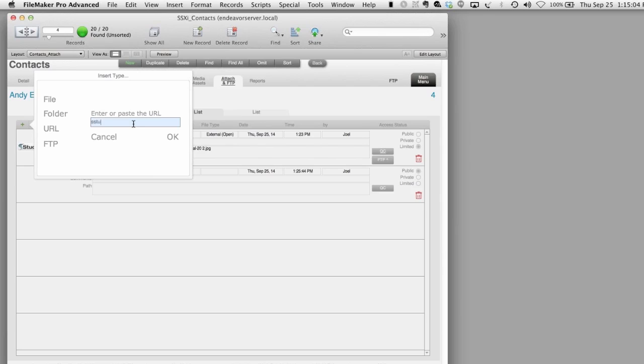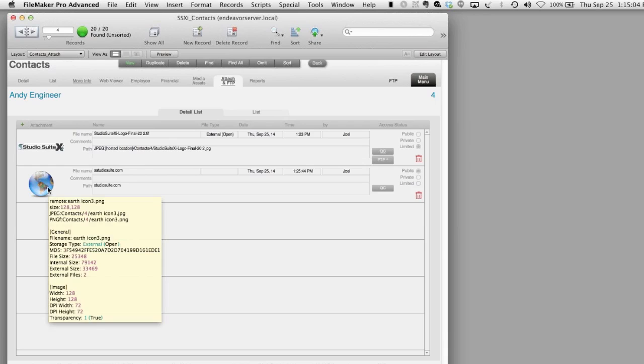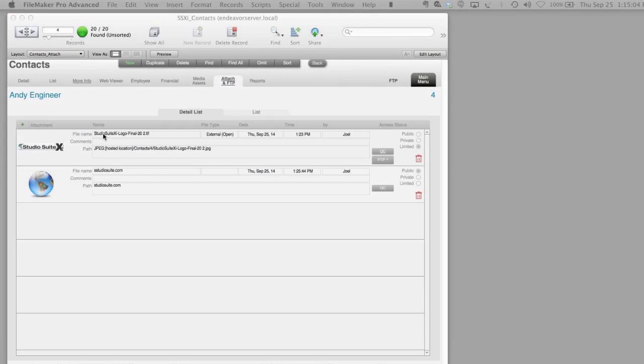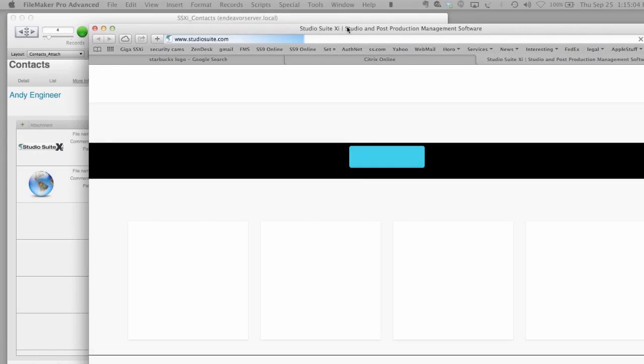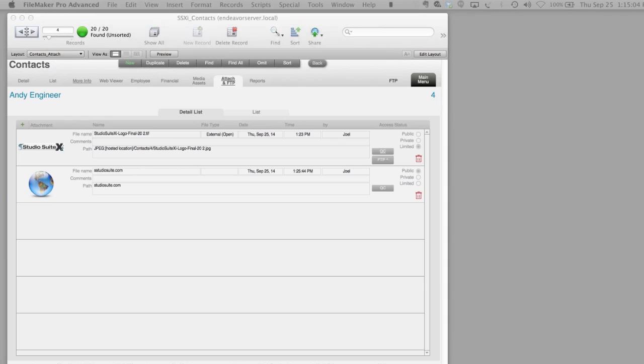So if I put in, of course, studiosuite.com, I can click OK. Now I've got a URL. Of course, I typed it wrong, so that won't even work. I'm going to correct it. And this is a great way if you're posting content up to websites or something like that. Maybe Andy Engineer did a final project, and now this is where it is. I can click on that little globe thing, and it's opening up in my other browser off screen there. And now I've got access to that content. Pull that away for a second.